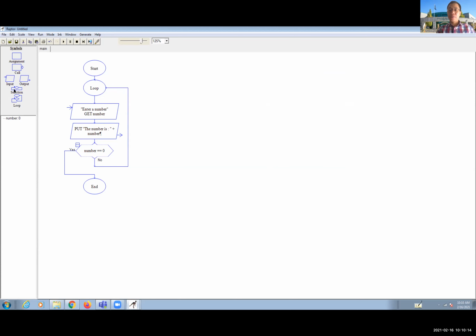I don't know, is it iteration or iteration? Well, what do you think? What should be the correct pronunciation for this one? Iteration, right?